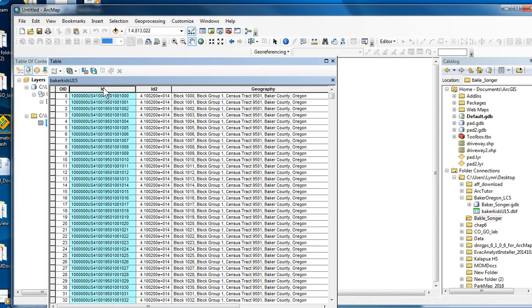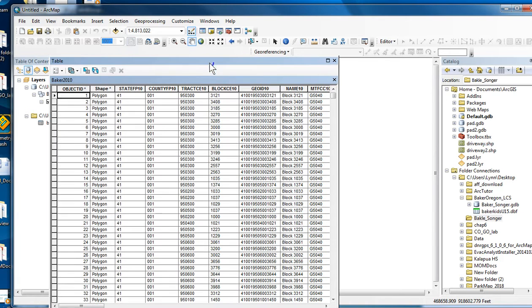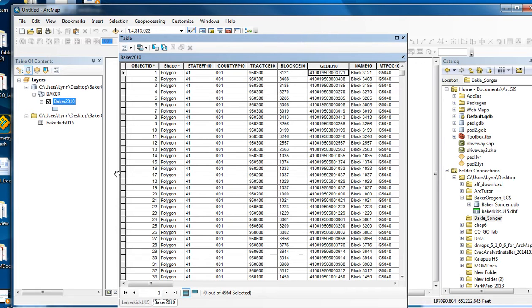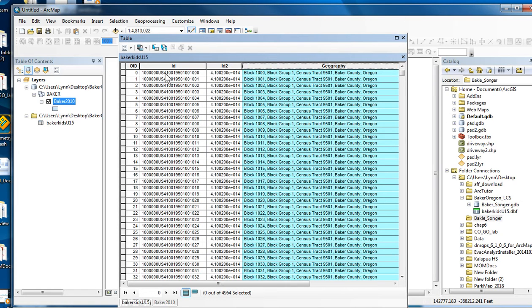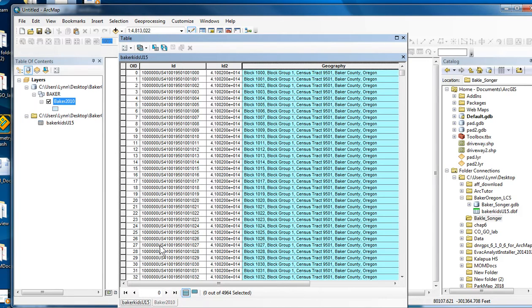Alright, so I have this ID, this ID2, and this geography, and I need to find a way to do an attribute join with the GeoID10. So you can see the GeoID10 starts with the state, then the county, 001 is Baker, and then the different parts of the block groups and the tracts and the census blocks. So if I open up both of these attribute tables, I can see that this part would match that part. So I might be able to do a one-to-one there.